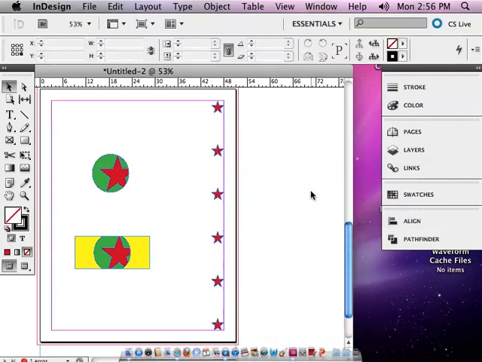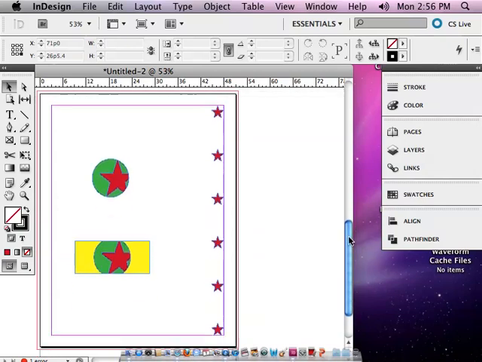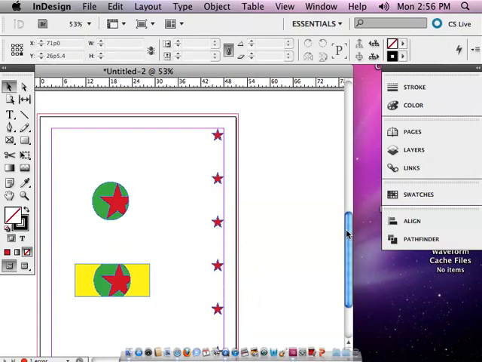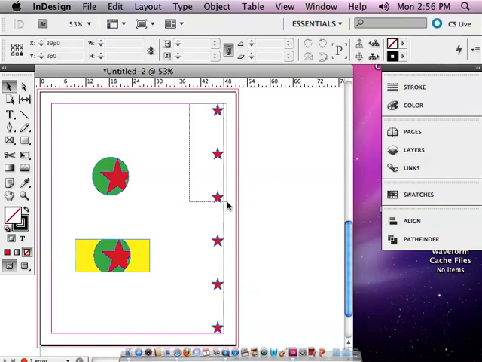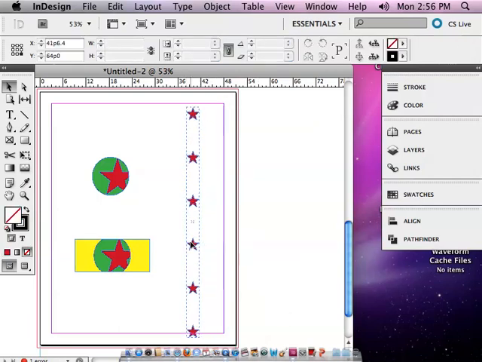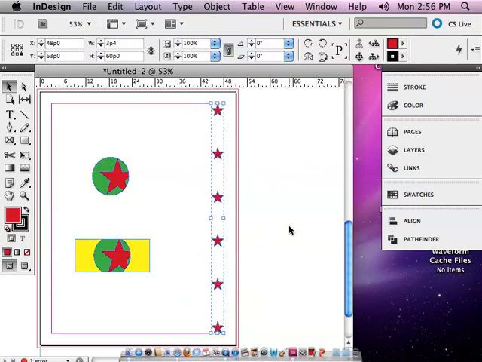So alignment is a very useful function. Once you put the star in the right position and you don't want people to move it accidentally, you can select all the stars and then hit Command G, make the stars a group. That way, even if people move it, it will move everything, because the 5 stars will be made into one thing in that case.